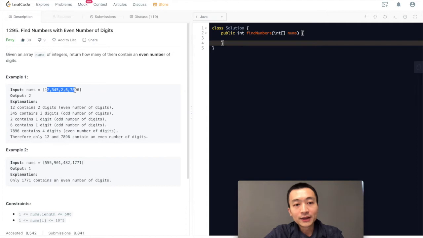12, 345. We're given these five numbers in this array. The output is 2. Why 2? Because there are only two numbers in this given array that contain an even number of digits, right? There are 12 and this 7,896. The other three numbers all contain an odd number of digits.